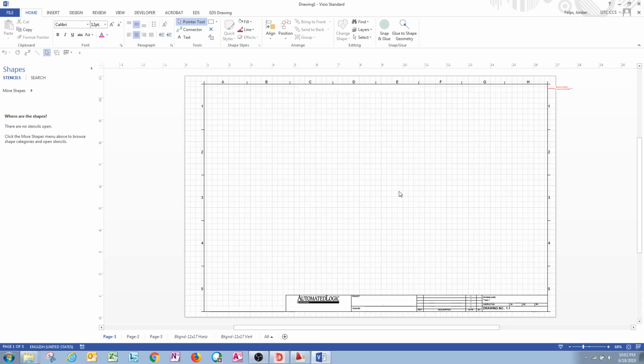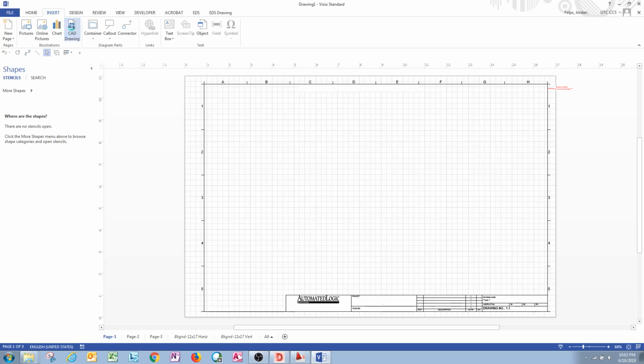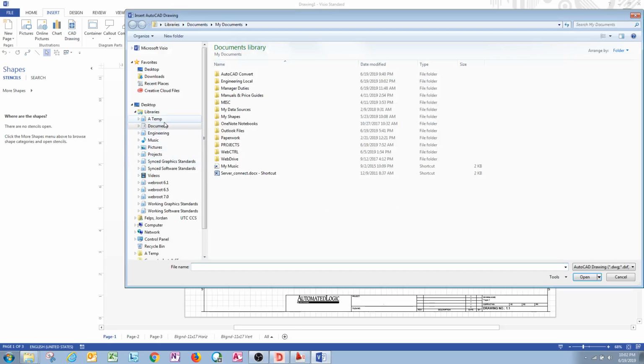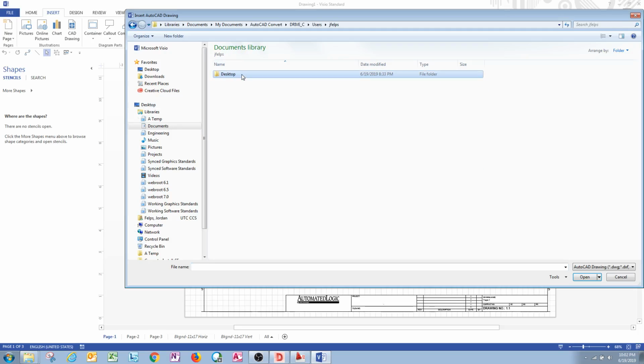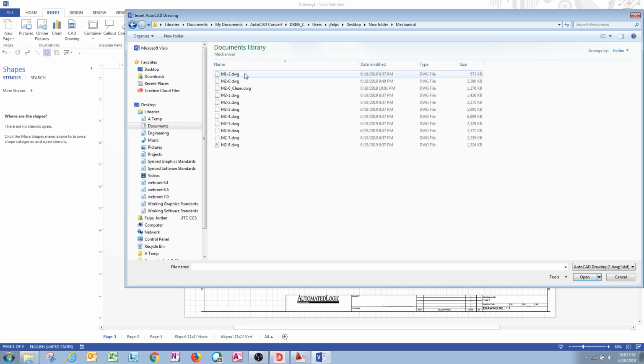All right, so I'm not assigned to a project or anything. Doesn't really matter. All I'm doing is importing a CAD file. Okay, so you're going to go Insert, CAD Drawing. You're going to go find the converted drawing. In my case, I put it in this Convert folder, if you remember. And I named it Clean just now.